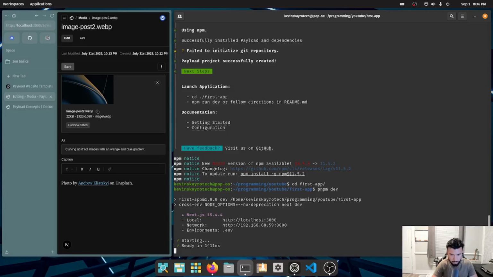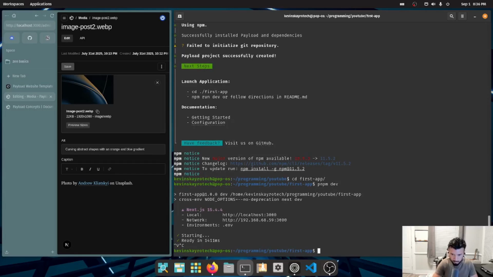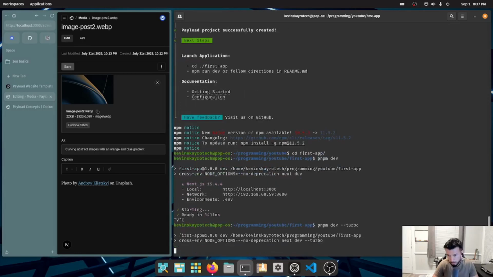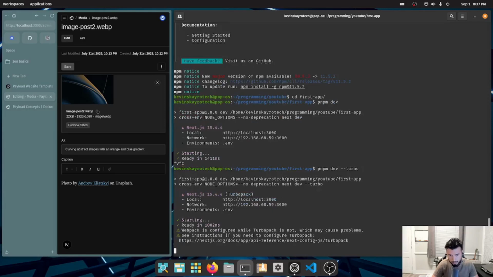You can also run Turbopack. Let me close the app. So you can do pnpm dev --turbo, and this is already safe for Payload CMS. They have said that it's good for development, so you can use Turbo just to accelerate the process.